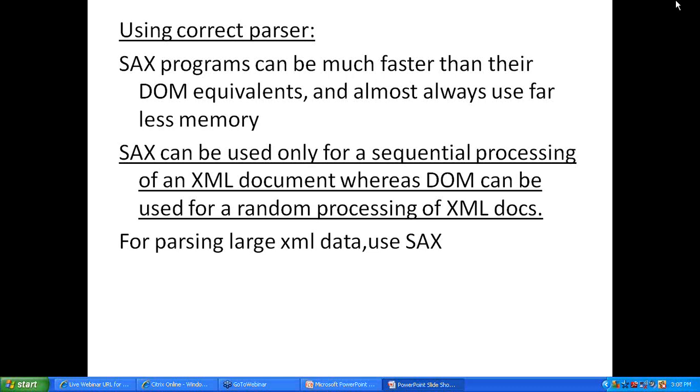It has been found that in general, for large XML files, we use a SAX parser because a DOM parser occupies a lot of memory. For small XMLs, of course, we can use DOM, but in general it's a good idea to go for a SAX parser because it saves memory and it's faster to process a very large XML file containing static data.